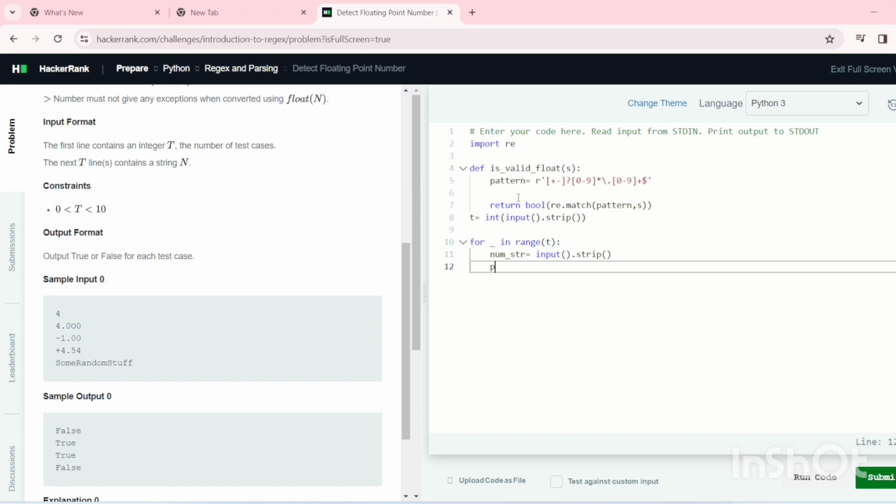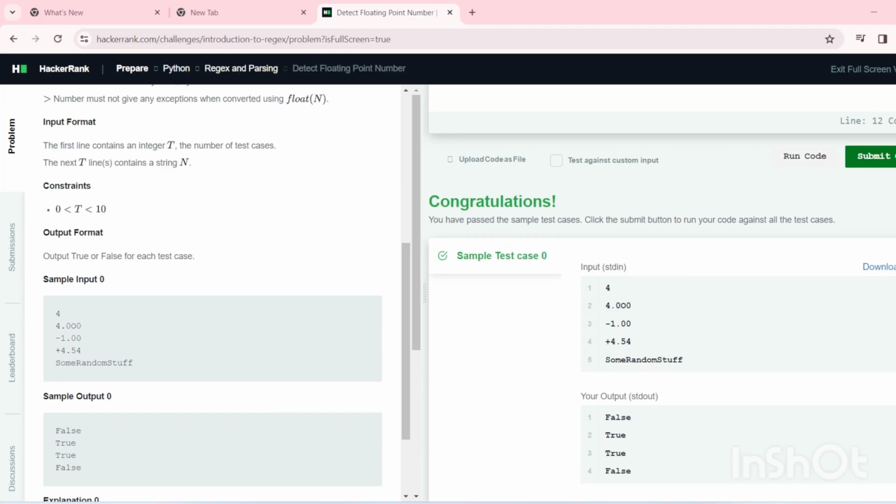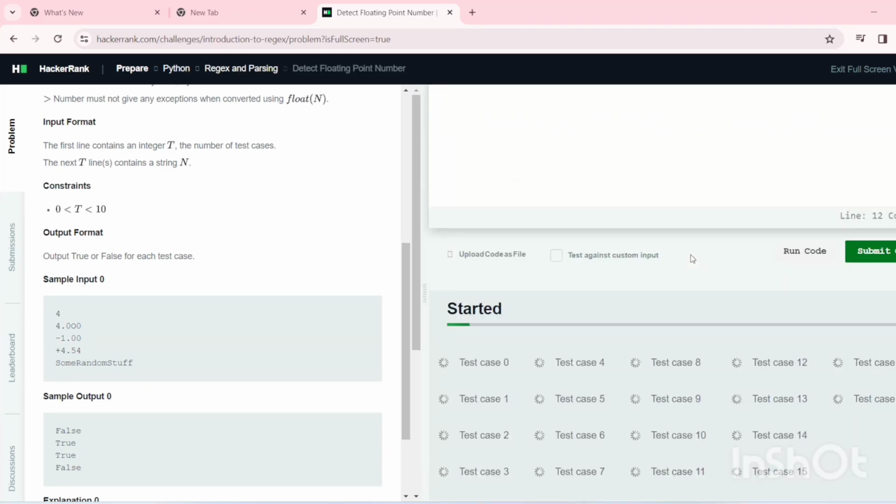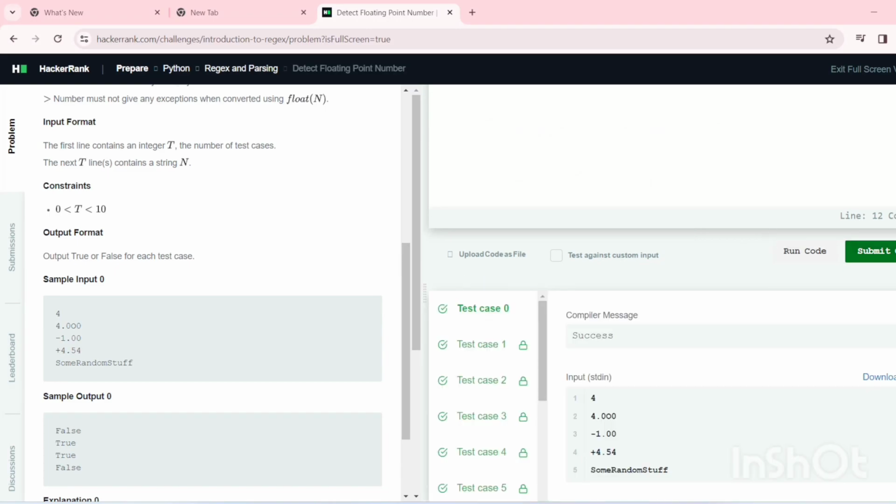And next, print whether it's a float value or not a float value. Let's call the function here, is_valid_float, with num string as the argument. Okay, let's run and see if there are any errors.